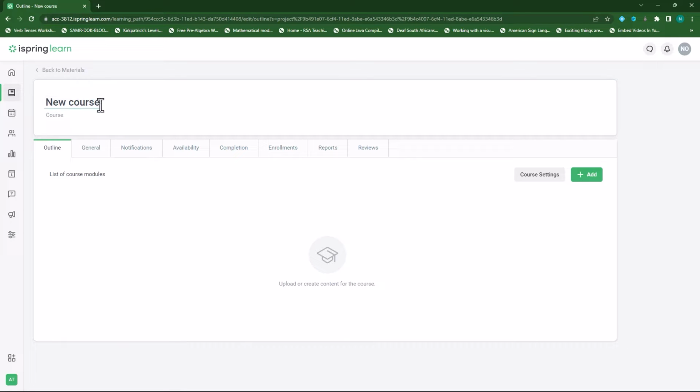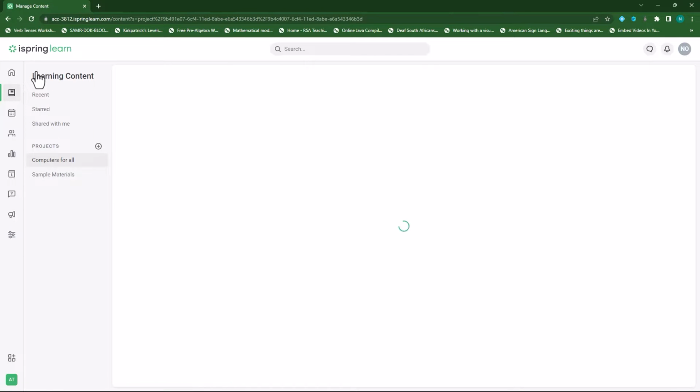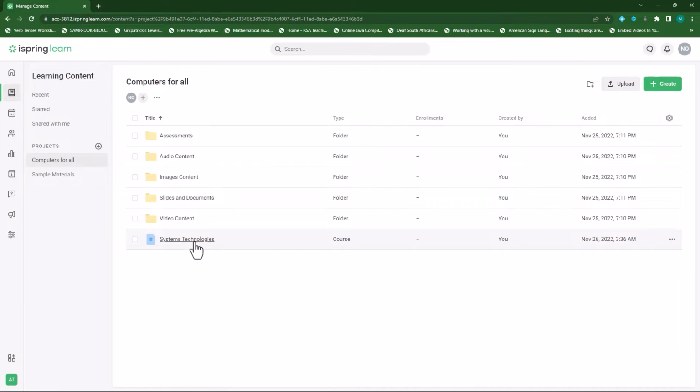Let's first start and set up the name for the course. So we'll create a heading, and this will be Systems Technologies. Once you're done typing, press enter on your keyboard, and this will now be the name of our course. If we go back now, you'll see there's our course with the name Systems Technologies.